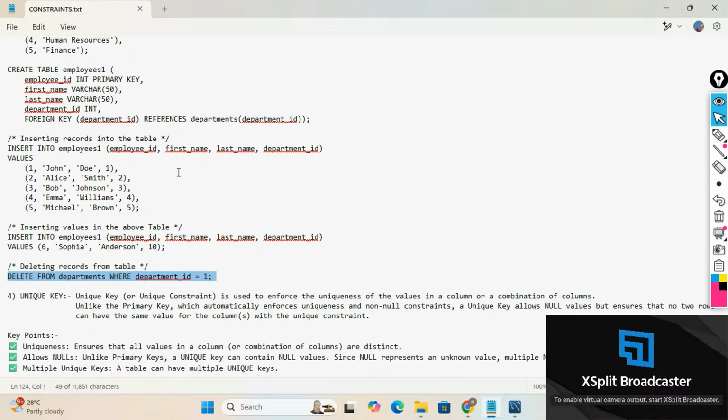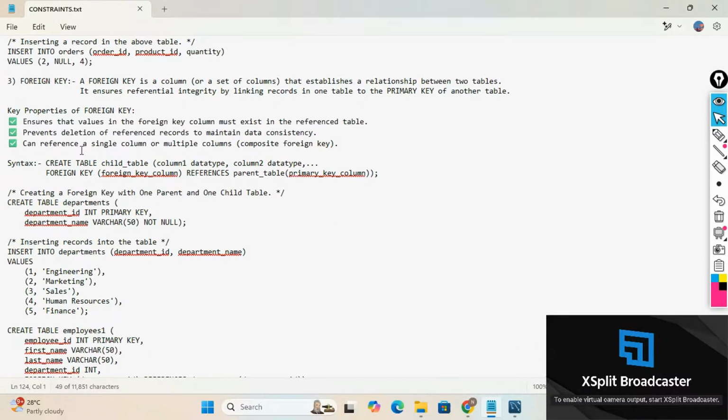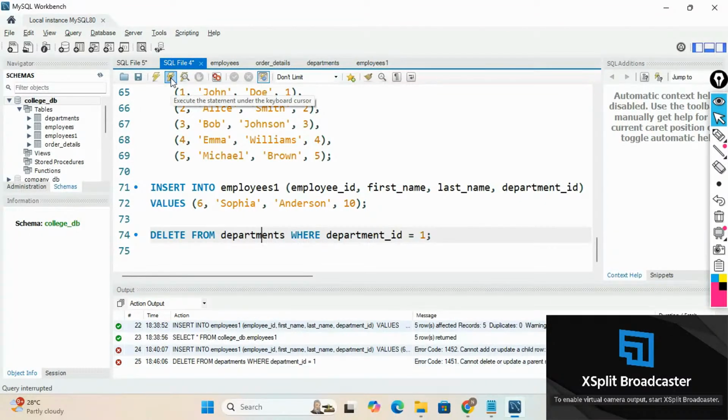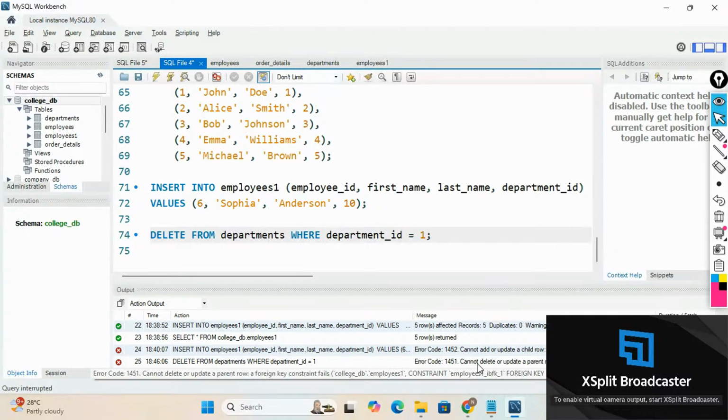But what are the key properties of foreign key? Probably that was missed out. Anyways, you cannot do this. The reason is it is referencing a child table, right? So let me do it. You'll get an error. What is the error? Cannot delete or update a parent row. A foreign key constraint fails.